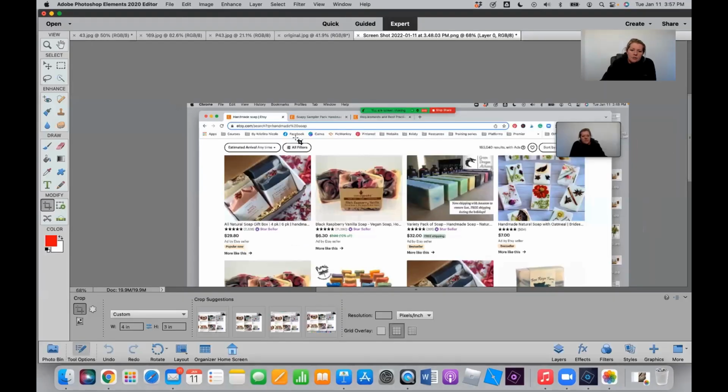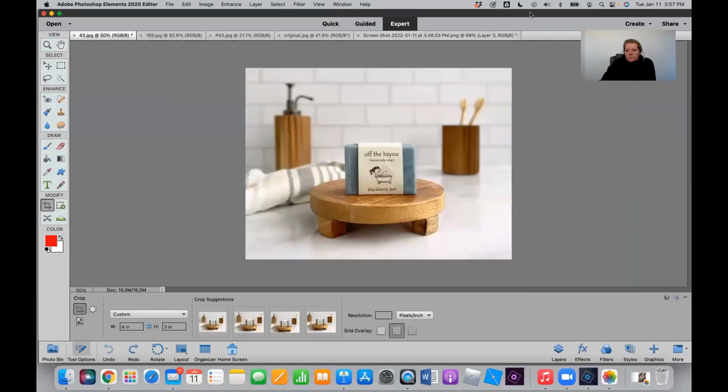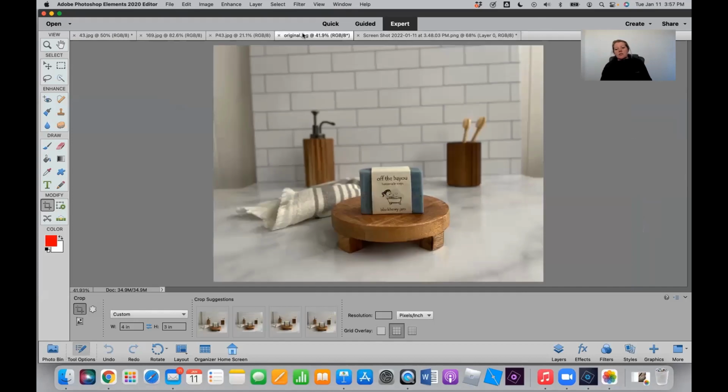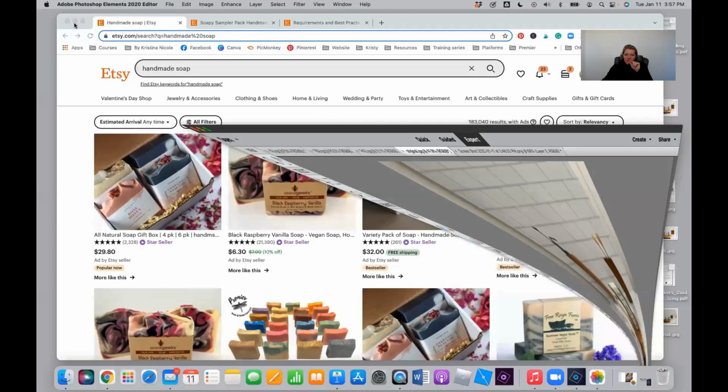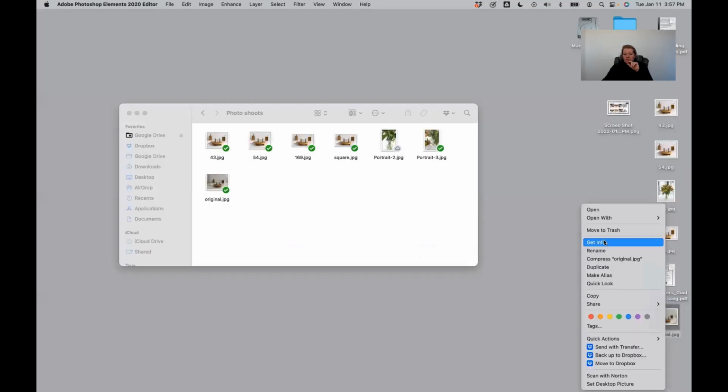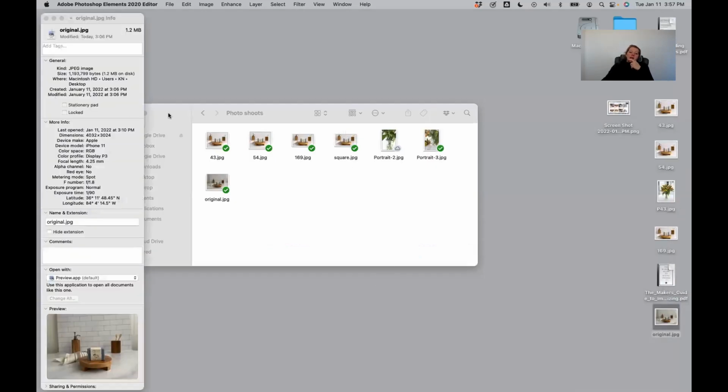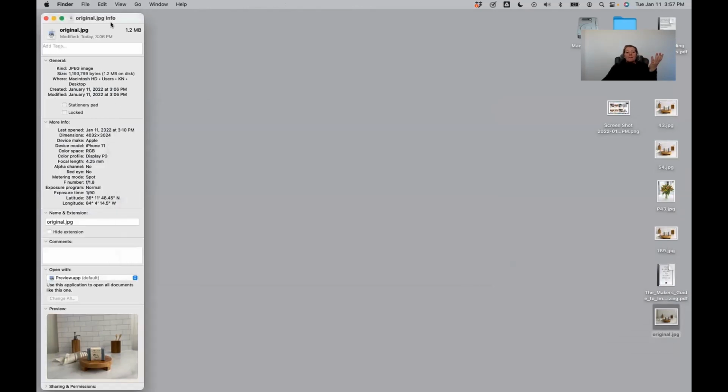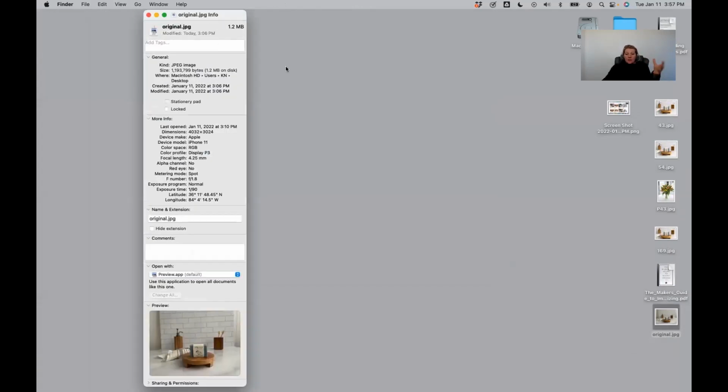Okay, so let's go back to this image here. Well, let's do the original. Okay, so this is the original that I took. It's all crooked. This original, I want to talk about this real quick. If we look at the metadata, which you just right click and get the info. Metadata is basically the information about the image, and it travels with the image. So if you transfer it, if you share it, anything, it's traveling along with it. Any changes you make to the image, the metadata will change.